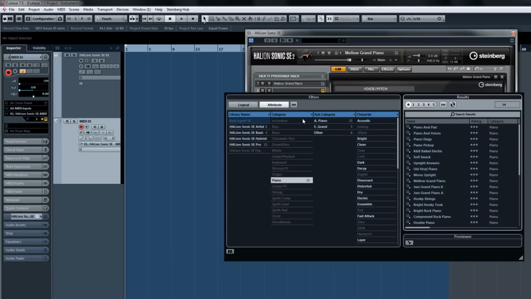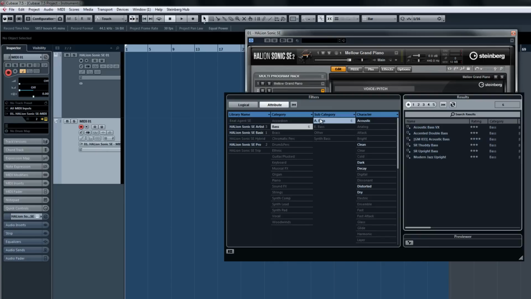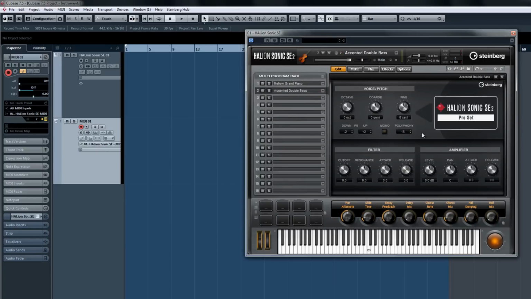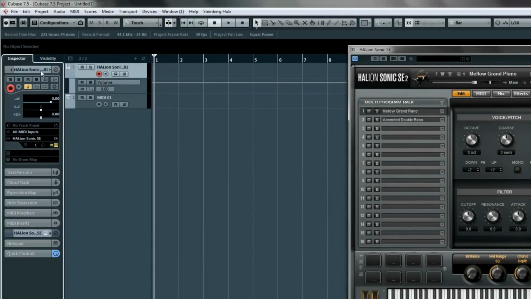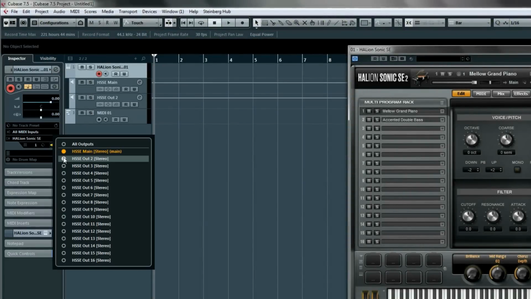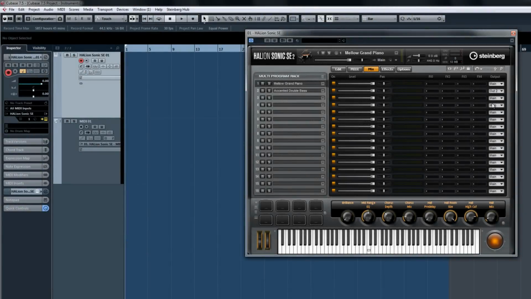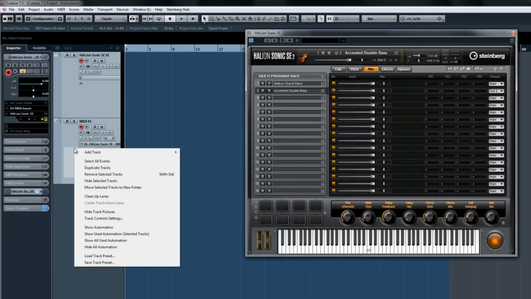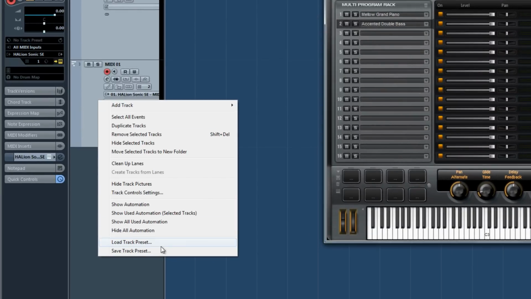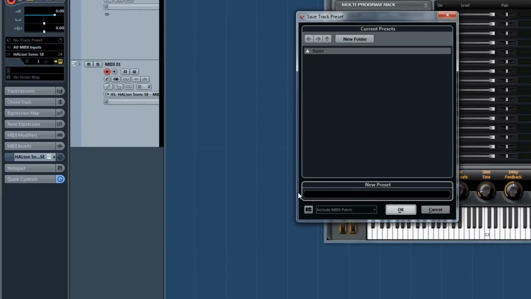Select an instrument in HALion Sonic SE 2 and assign an output. Okay, now here's the cool part. Not only can you save track presets with individual instrument tracks, but if I select all of the tracks and right-click, I can choose to save all of these tracks as a track preset for easy retrieval later.